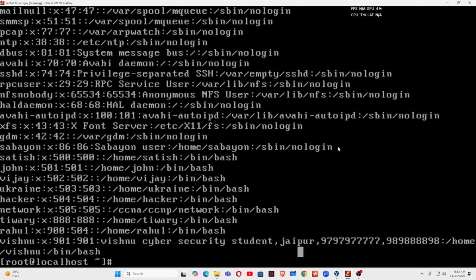By default, you can see here we have Satish user, John user, Vijay, Ukraine, Hacker, Network, Tiwary, Rahul, Vishnu user. And what is their home directory? You can see /home/Rahul for Rahul, /home/Tiwary for Tiwary user.